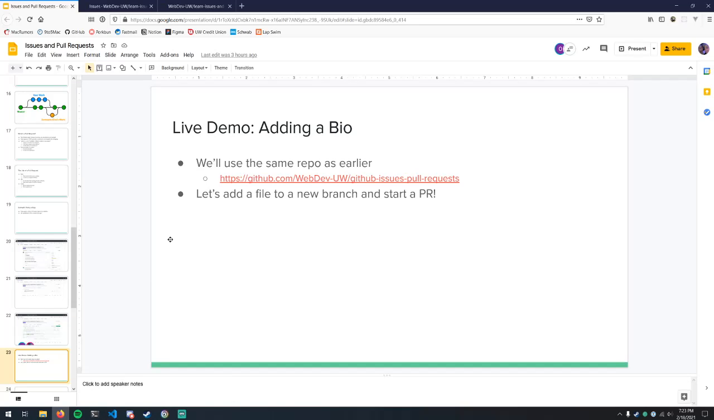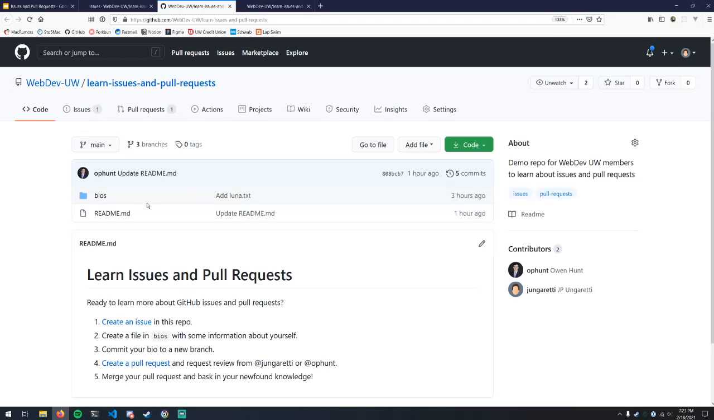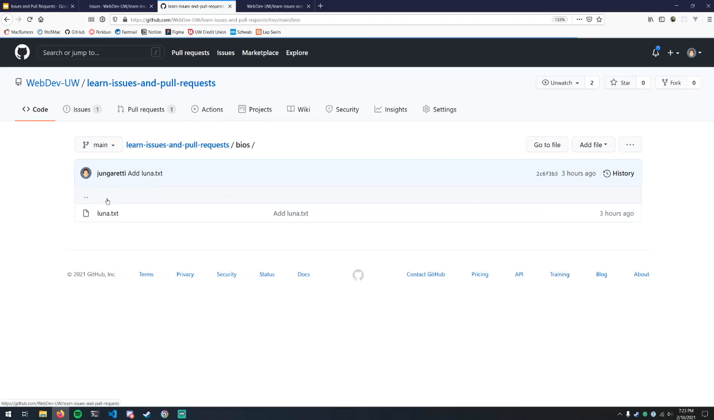But now we're going to make one live here. So I'm going to go back to that same repo from earlier. And as we saw with the issue demo, I don't have a bio in here. So I'm just going to use GitHub for this, but you can use an editor or VS Code, however you code. You can make this sort of change in a new branch, but it's really easy to do it on github.com for just one file.